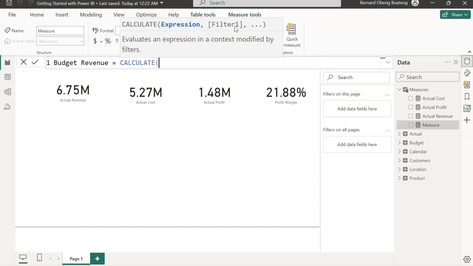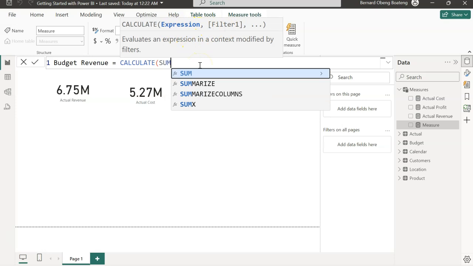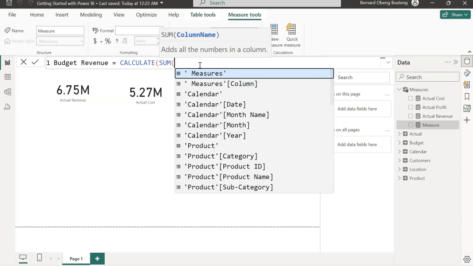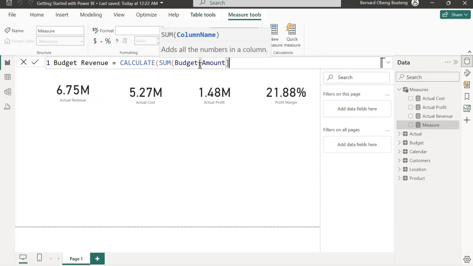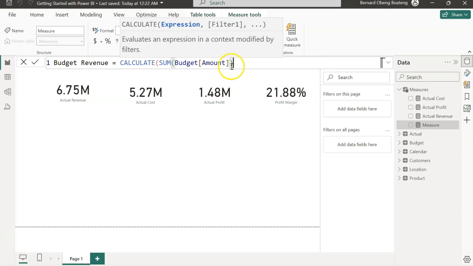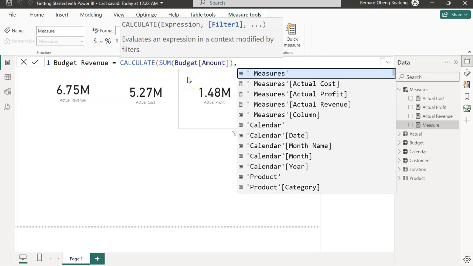Right, so that's how it works. So first, let's create that expression. The expression here is SUM, budget is the table, amount is the column, right? So SUM, Budget, Amount. Remember to close this bracket to complete the expression, right? Then you bring a comma.